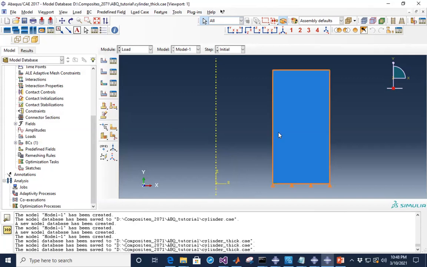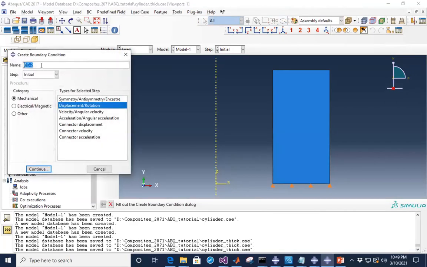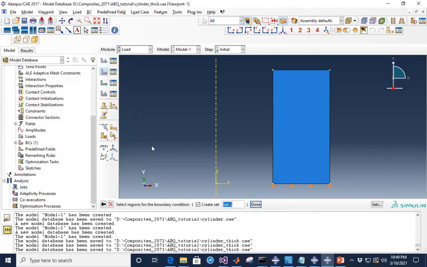Now we need to repeat the same procedure for the top edge. So I'm going to run over whatever we did just now again. I'm going to again go ahead and say create boundary condition, this menu icon here, and then click on it. And now it asks me to name. So I'm going to say top fix. We said bottom fix earlier, now we are going to do the top fix. Again, a mechanical boundary condition, a displacement, and we are going to do it in the initial step. So then go ahead and click continue.